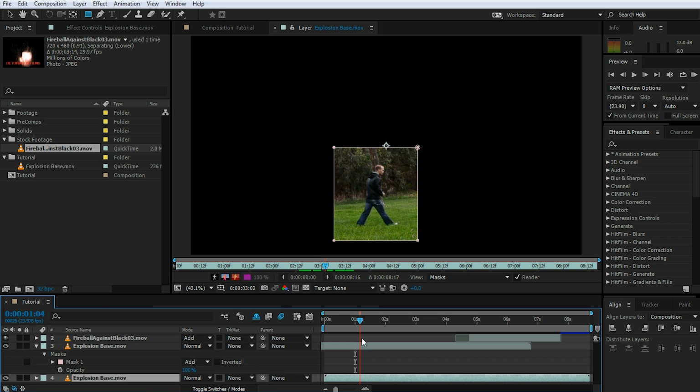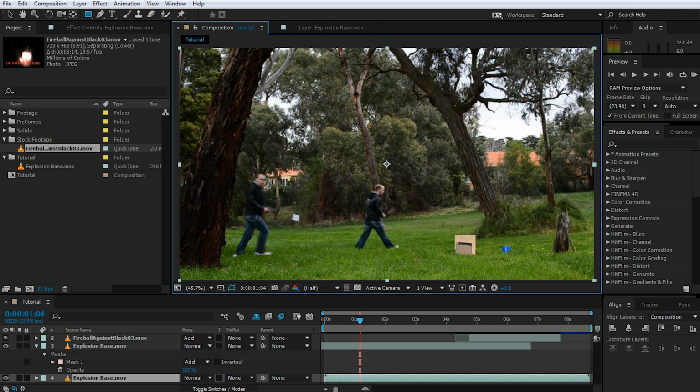Now, for the very observant of you, you will have noticed that I actually double-clicked on my layer, and what that did is up here in my preview window, I've got a second panel open, which just has my current explosion base layer selected. My full composition is actually over here on the left in this other panel, so if you click on that, here you're back at your full composition.